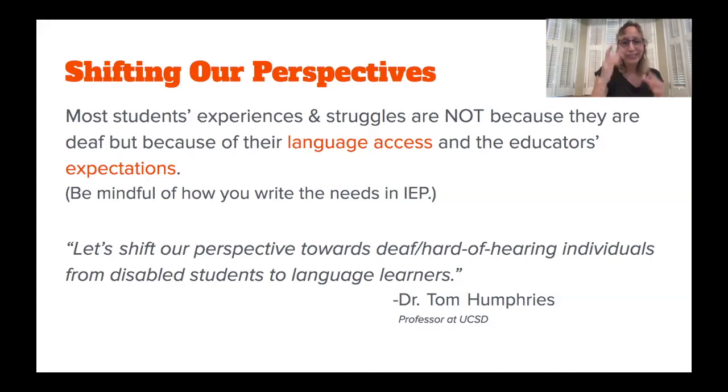And so it's so important for us as educators to not assume that children can't think critically, because that can influence their motivation and their ability to rise to the challenge. And I love this quote from Tom Humphreys: let's shift our perspective toward deaf and hard of hearing individuals from disabled students to language learners. And just make sure that they have a variety of ways to access the curriculum and the materials, whether they are using written English, spoken English, or sign language.